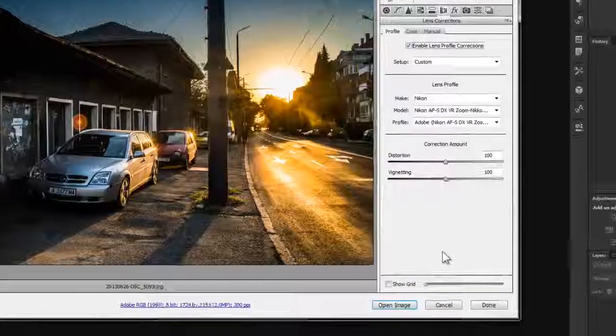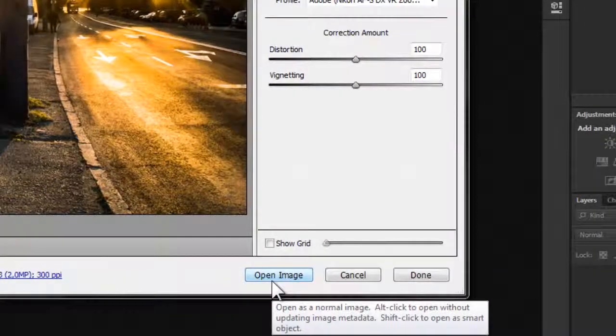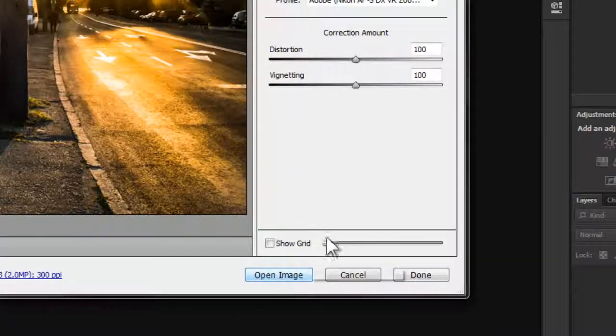After the lens corrections are applied, I can choose Open Image to open it as a normal image, or I can click on Done to save the changes in a non-destructive way, which unfortunately only Photoshop reads.